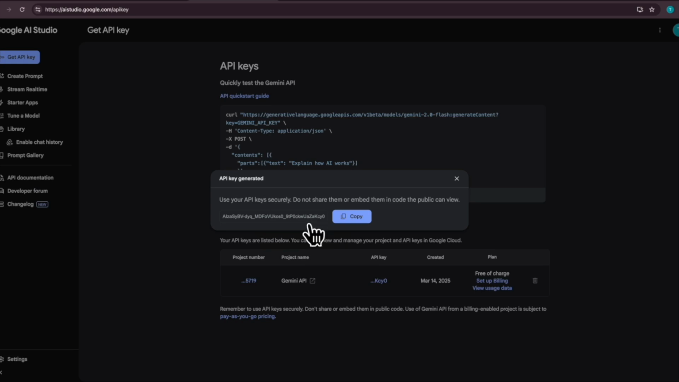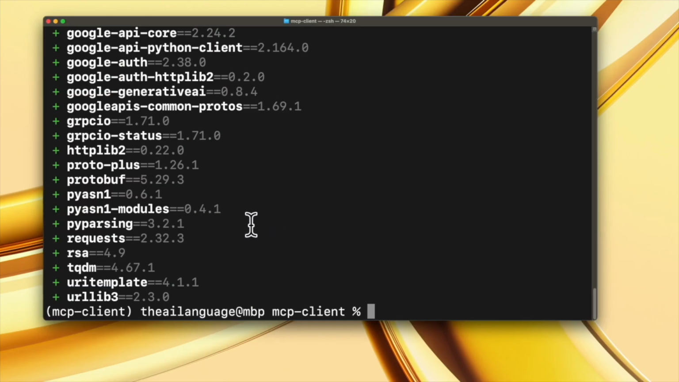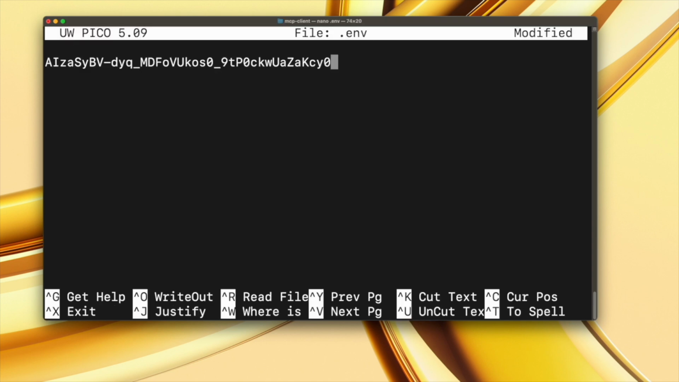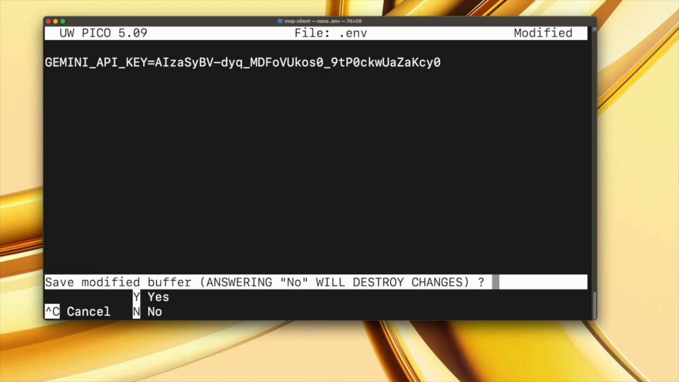So to store our API keys securely, what we can do is go to the terminal and create a .env file. Then let's open that file in Nano. And then let's paste our API key over here. Before that, we're going to write GEMINI_API_KEY equal to, and let me add the key over here. And now this is basically an environment variable that I don't need to store in view in my code, and I can use this while developing my MCP client. Let's press Ctrl X and save the file.